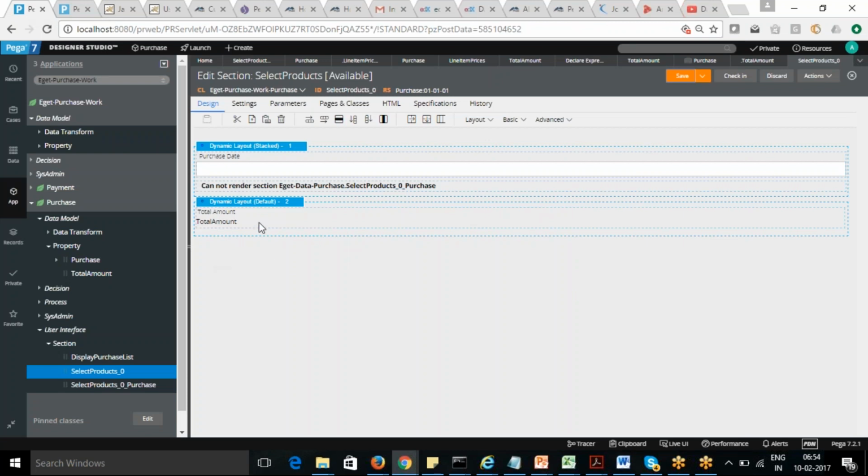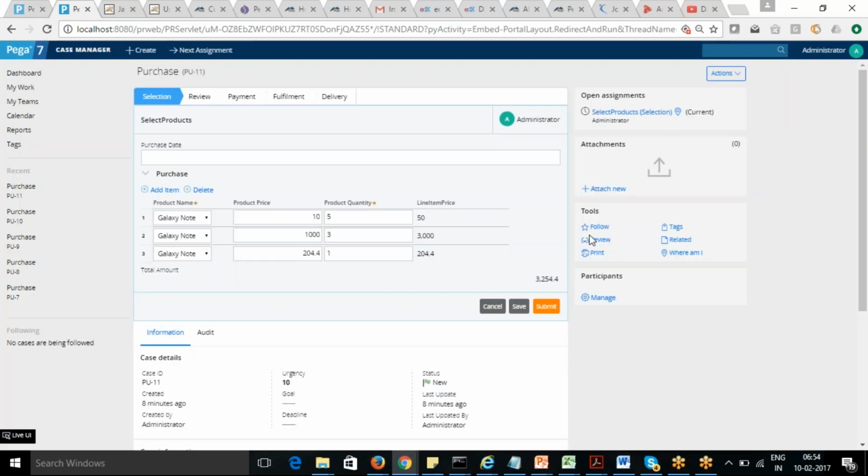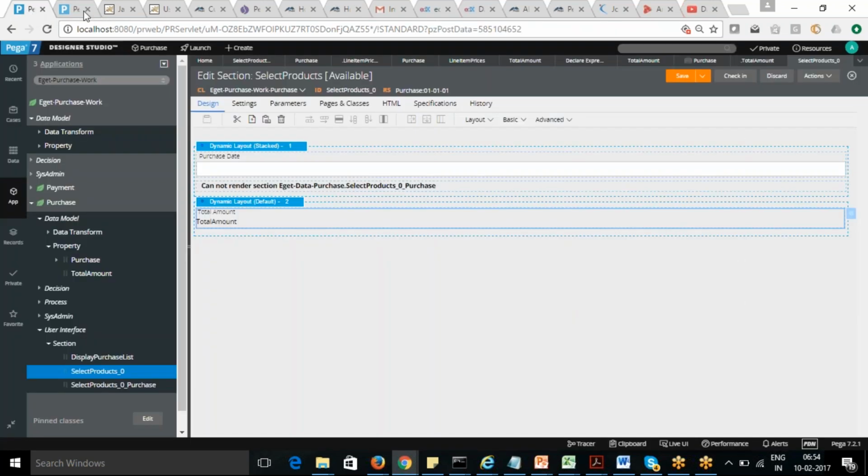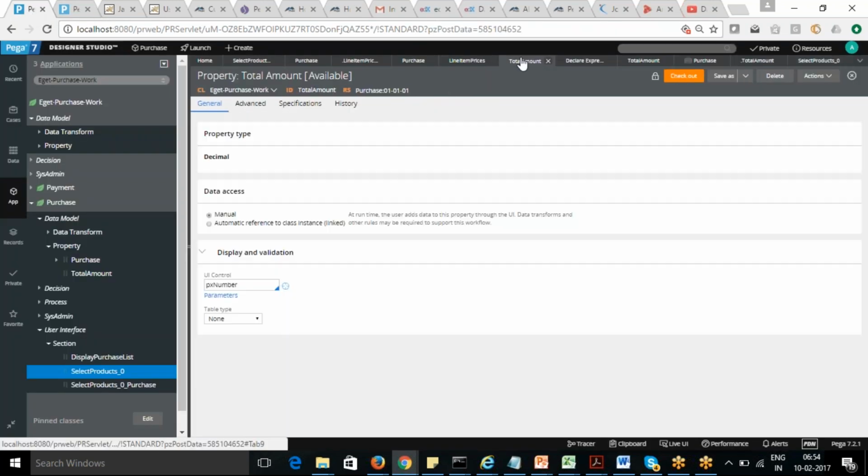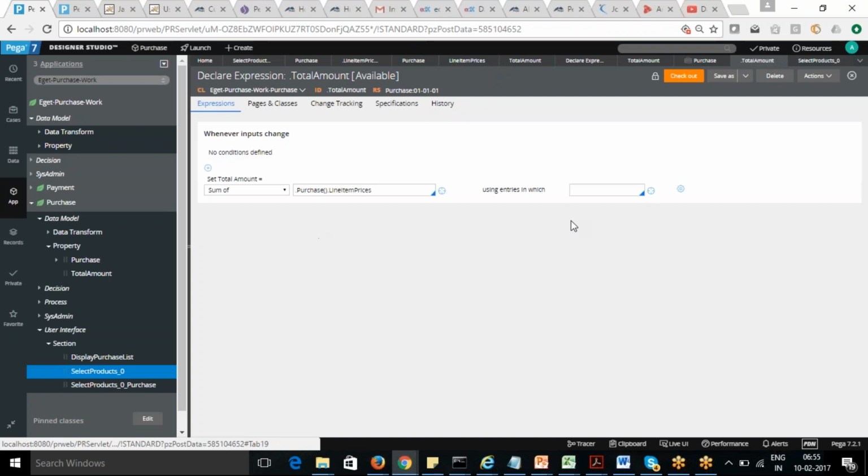So what we did here is the total amount. I have many line items. If you change the line items, it will calculate those values as well. If you see now, I have defined the total amount here, right? This is the expression I wrote.